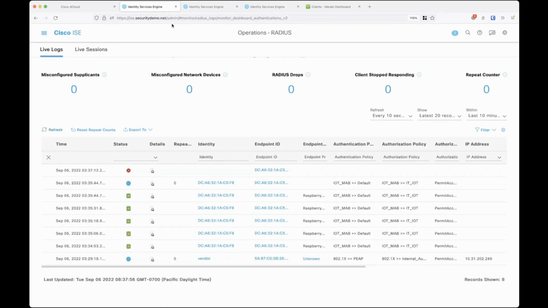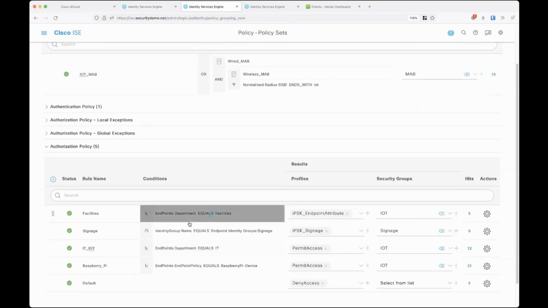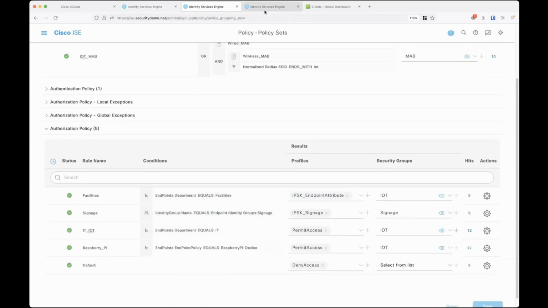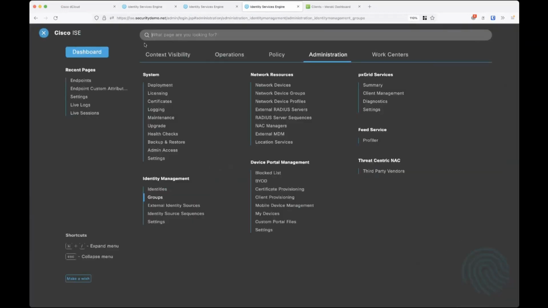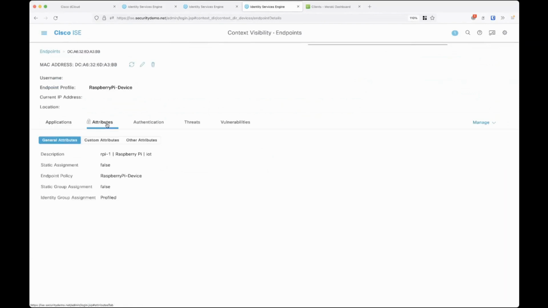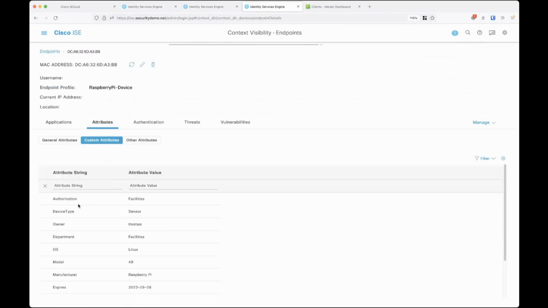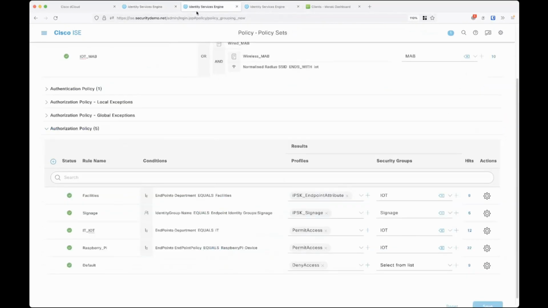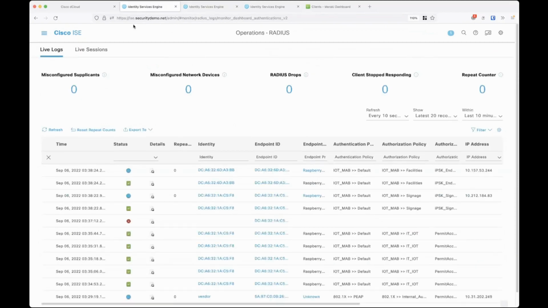So I also plugged in the other Raspberry Pi, and if we take a look at that one in context visibility, the BB one, we look at its attributes, custom attributes, you can see that it has the Department of Facilities. And so when we see the facilities department, it should match this rule because the endpoint's department is facilities, and we're going to apply this IPSK. And once it authorizes, I'll go show you what these two look like for authorization in terms of the authorization rules. Okay, there we go.